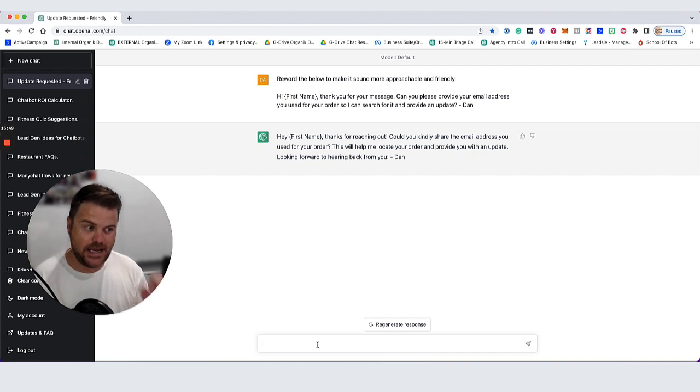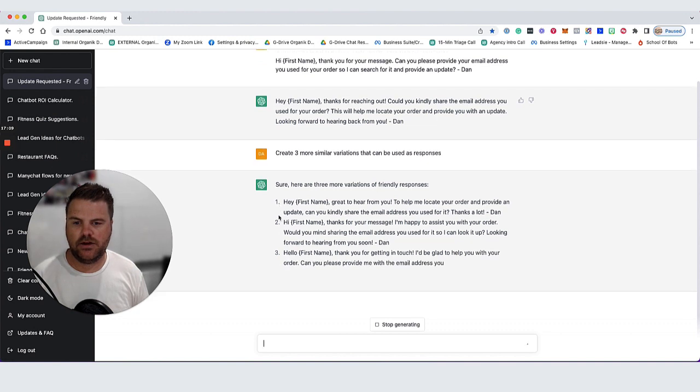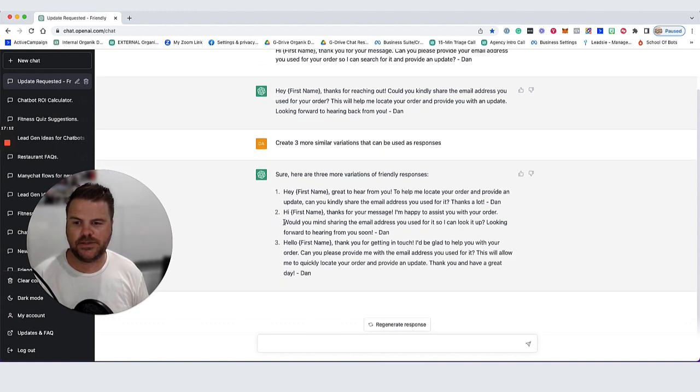Now, let's just say, rather than constantly using this one, maybe you want to come up with some different variation. We can say, create 3 more similar variations that can be used as responses. Great to hear from you. To help you locate your order, can you kindly share your email address? Thanks for your message. I'm happy to assist. Would you mind sharing your email? These are 3 different variations that you could use as canned responses in there, and you can choose whichever one you want, or maybe choose the one that you like best. It's totally up to you.